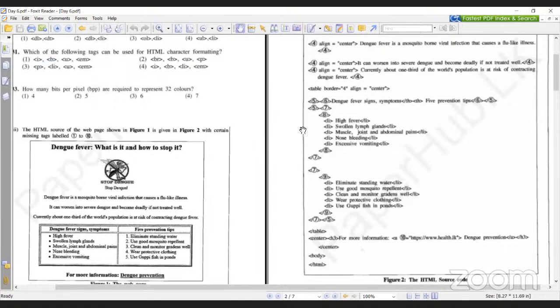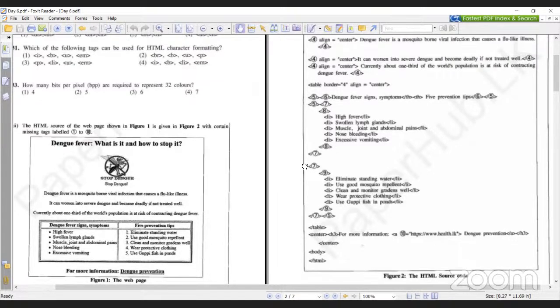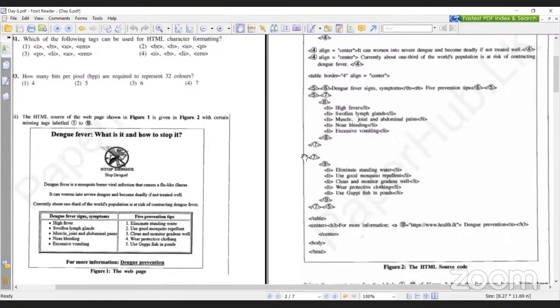So you can see table border is given. Go align center. 5 should be TR. 6 should be TH because you can see dengue fever signs, symptoms. It is bold, so it is TH. 5 is TR, 6 is TH. Then 7 will be, you can see a small list is there, high fever and all that, and it's a disc type, so that is UL.